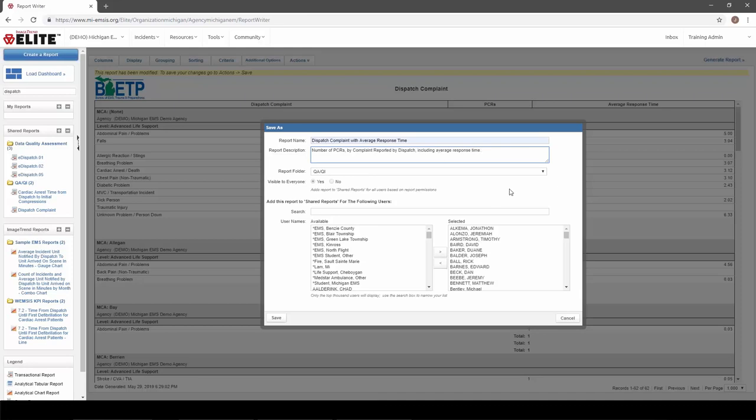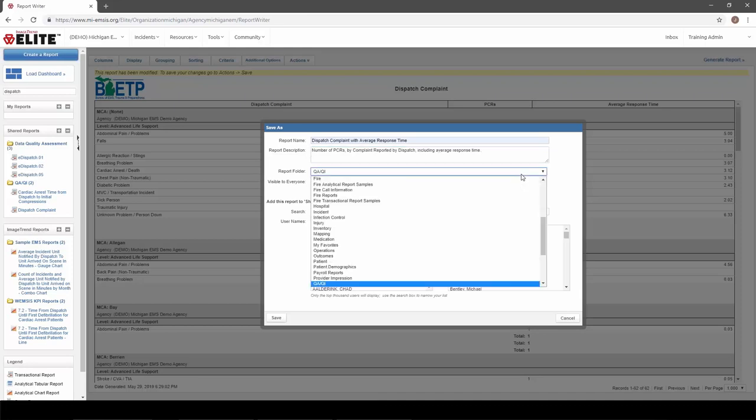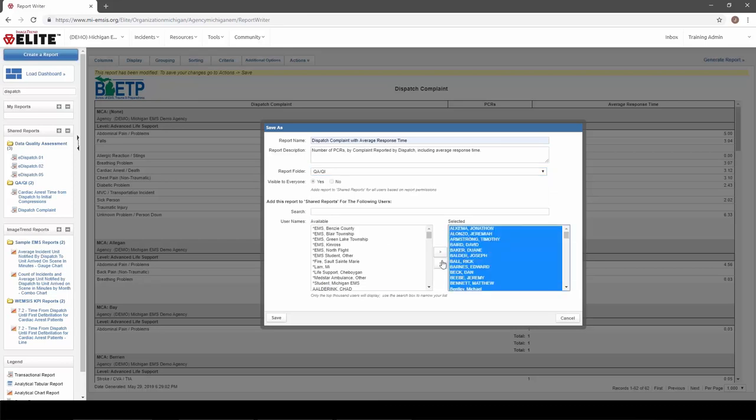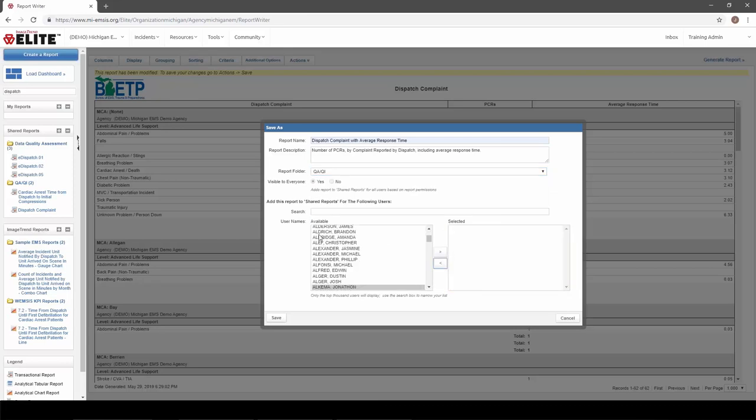I can decide which report folder I want to save it in. Then if there were any people that you specifically want to share the report with, without sharing it with everyone, then you can search for them down here and you can specifically share the report with other people. For example, maybe someone else in your agency. Okay, so I'll click Save.